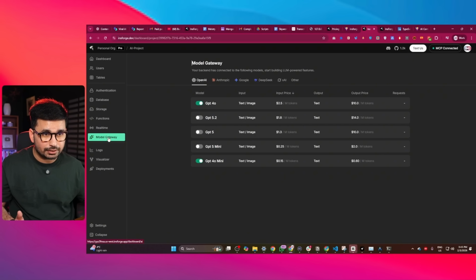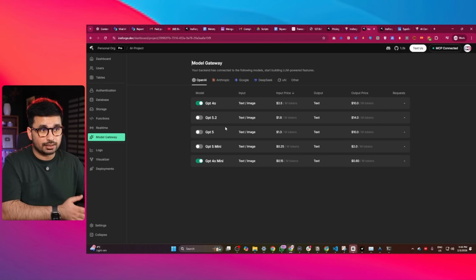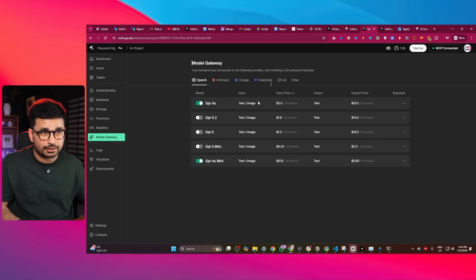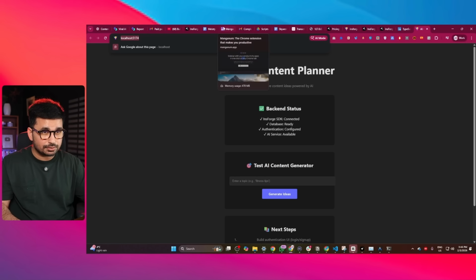And similarly on the models gateway, we can access, by the way, all of these AI models from here to integrate inside our applications. We can easily just ask Google Antigravity to integrate these AI models inside our application. So rather than using any third-party AI model providers, we can use any of these AI models directly from this model gateway.